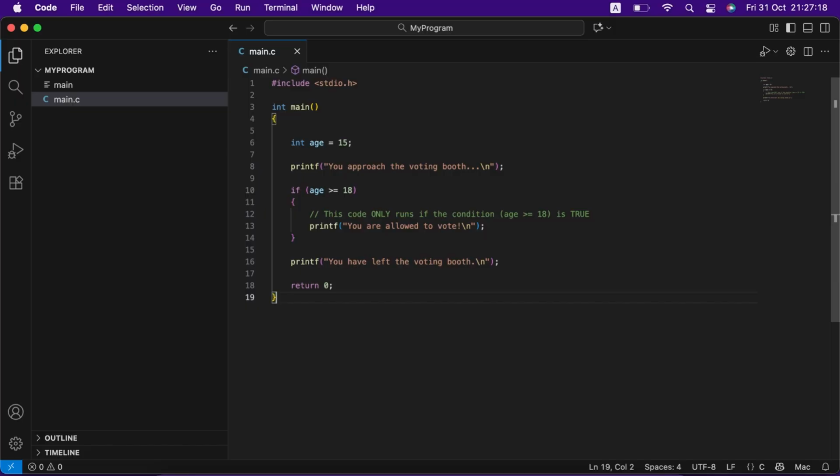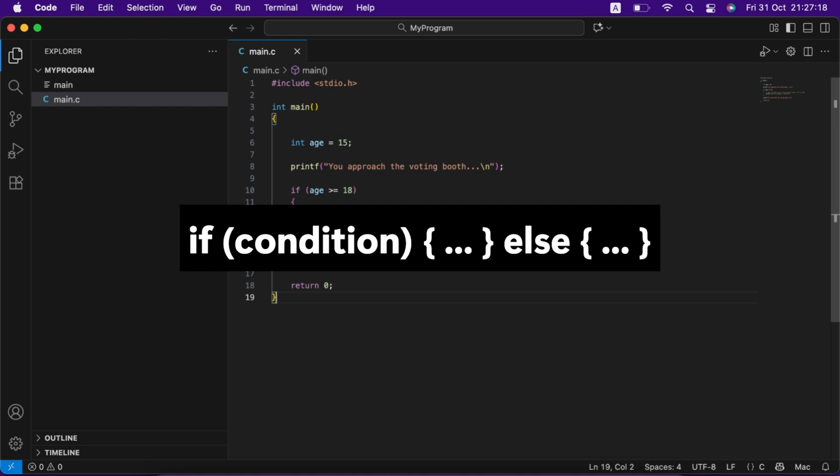Second, the else statement, the otherwise path. The else statement is the safety net. It catches any case that the if statement didn't. You can't have an else without an if. The syntax looks like this. Let's fix our voting program.